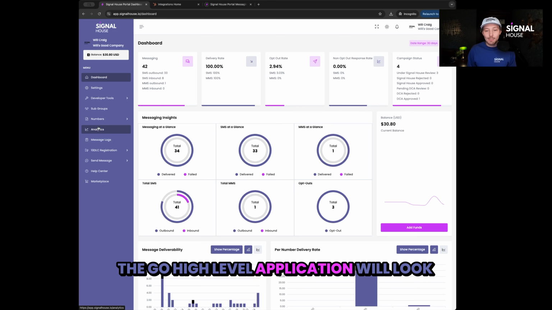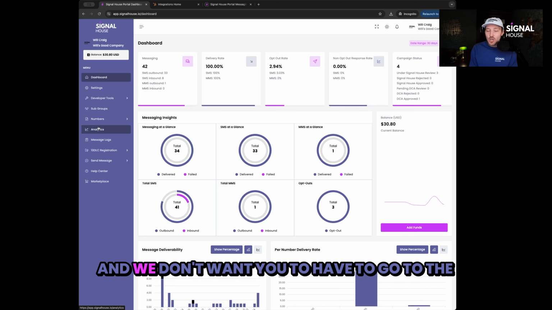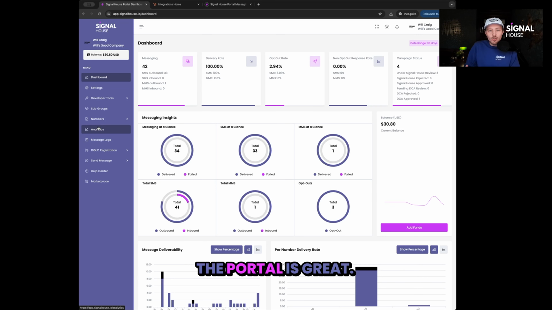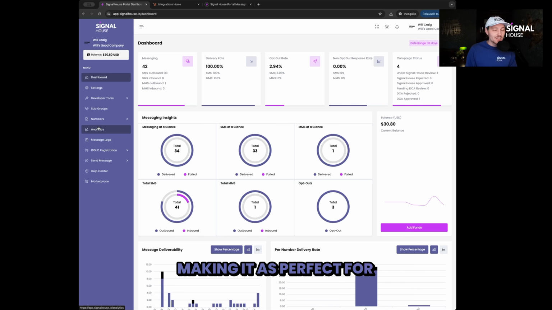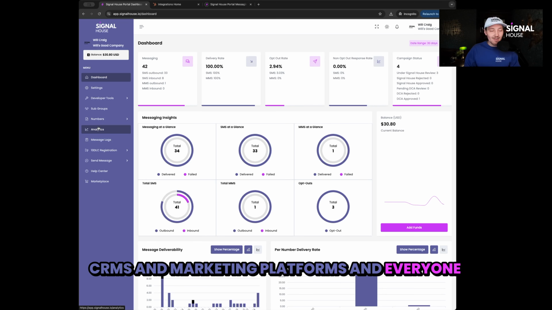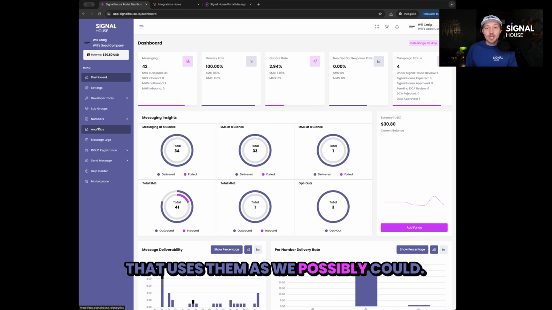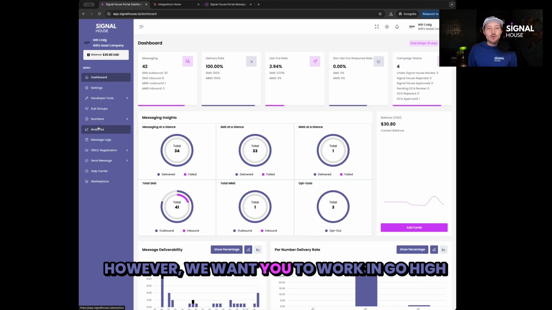The Go High Level application will look similar in some sections, based on the data being pulled in to that application from our website, but it will look different. And we don't want you to have to go to the portal. The portal's great. We love it. We spent a lot of time building it and making it as perfect for CRMs and marketing platforms and everyone that uses them as we possibly could. However, we want you to work in Go High Level because you signed up for Go High Level, so you shouldn't have to go to a separate system.